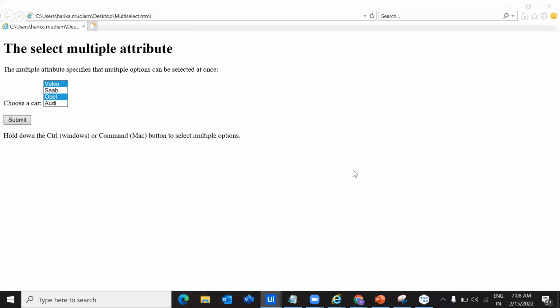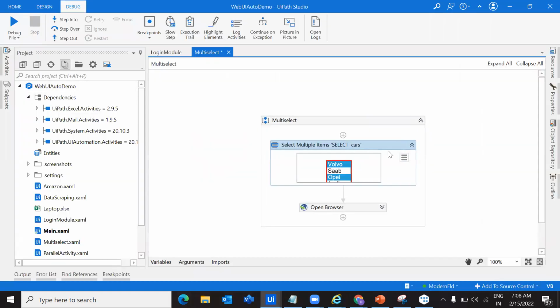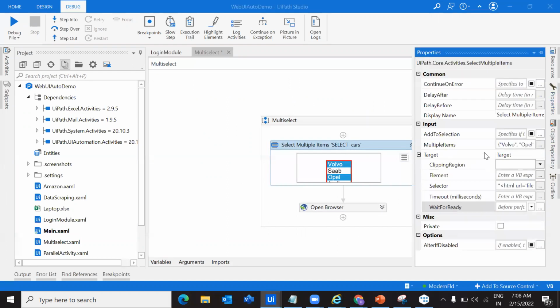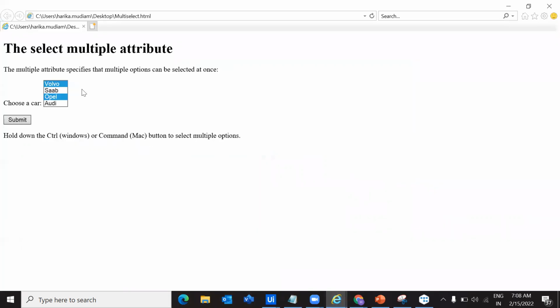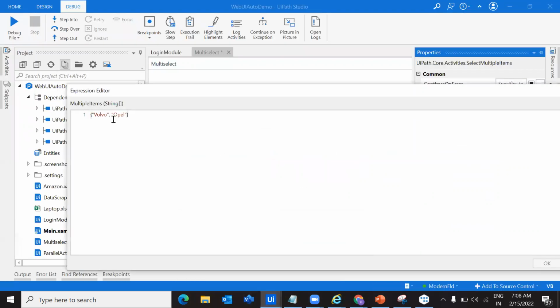So I'm going to indicate this element on screen. Once I indicate, I will not get options like the select item. So what I have to do is, whatever inputs I want to provide, I have to provide here in multiple items. From this drop down, I can provide Volvo, Saab, Opel, and Audi. So I'm just providing these values.